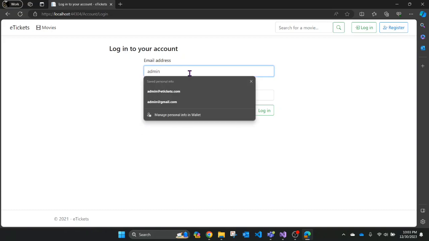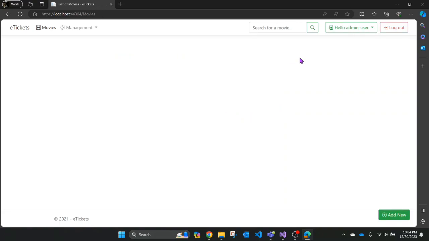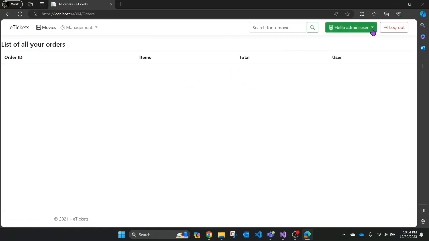So for admin, this is the admin email address and password. So let's log in. So here you can see admin can see all the orders and all the users info. Initially there are two users, one is admin and one another user. And here admin can also see all the orders users have submitted.